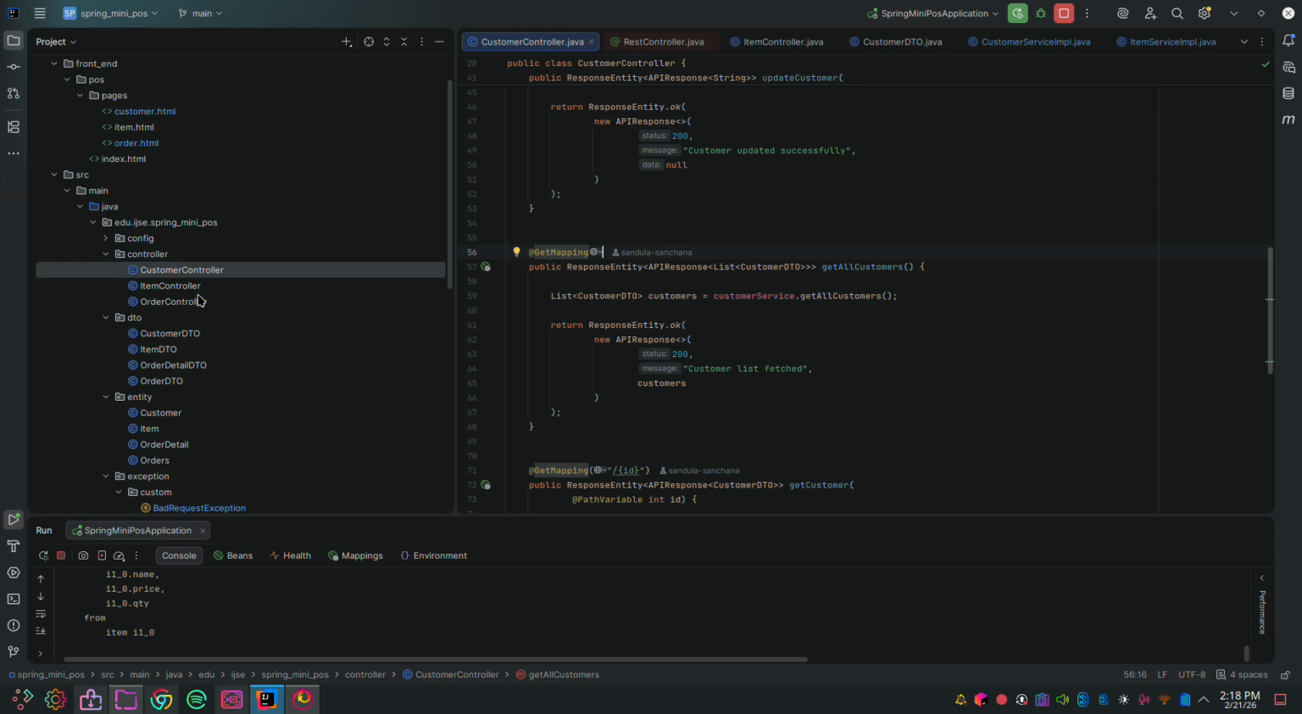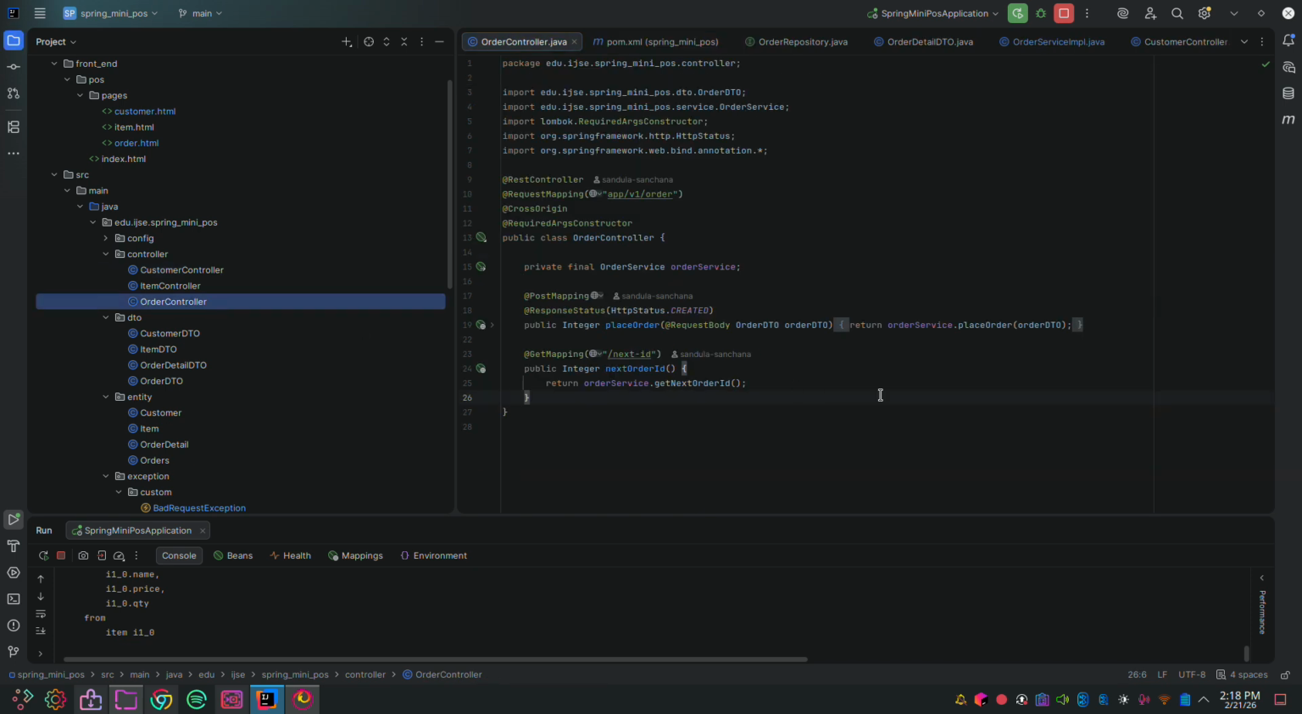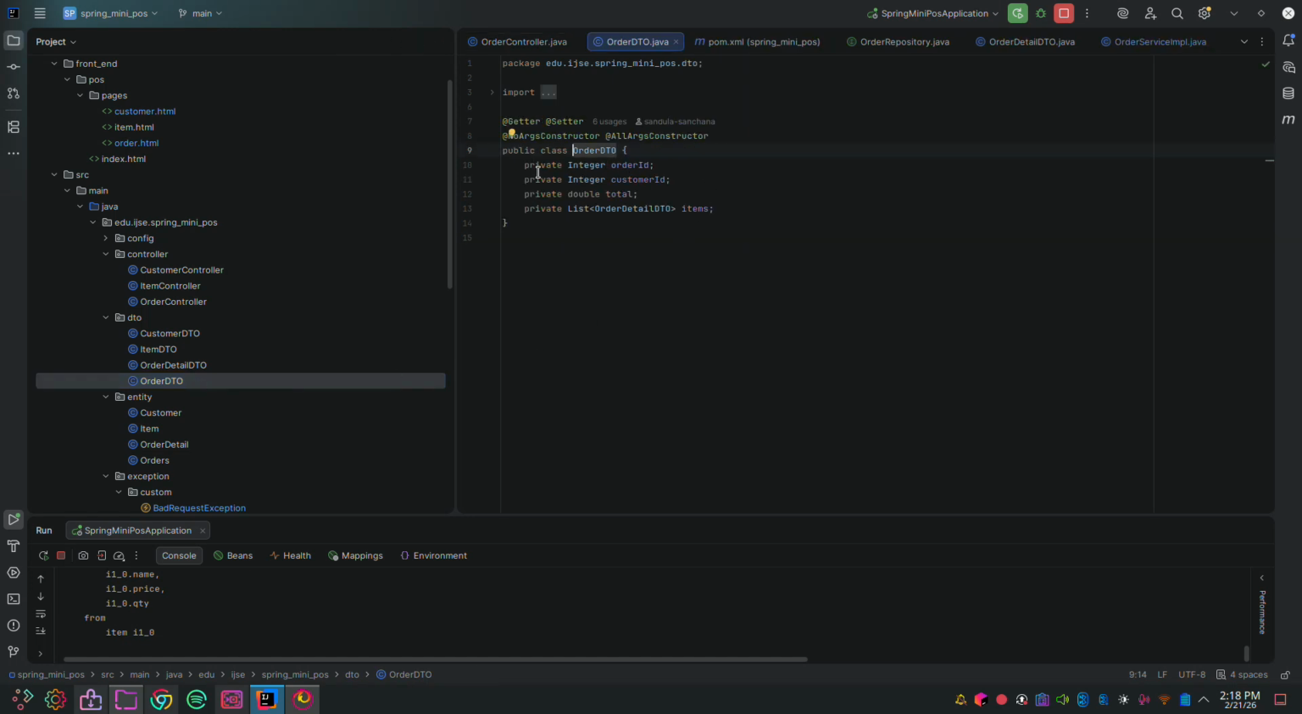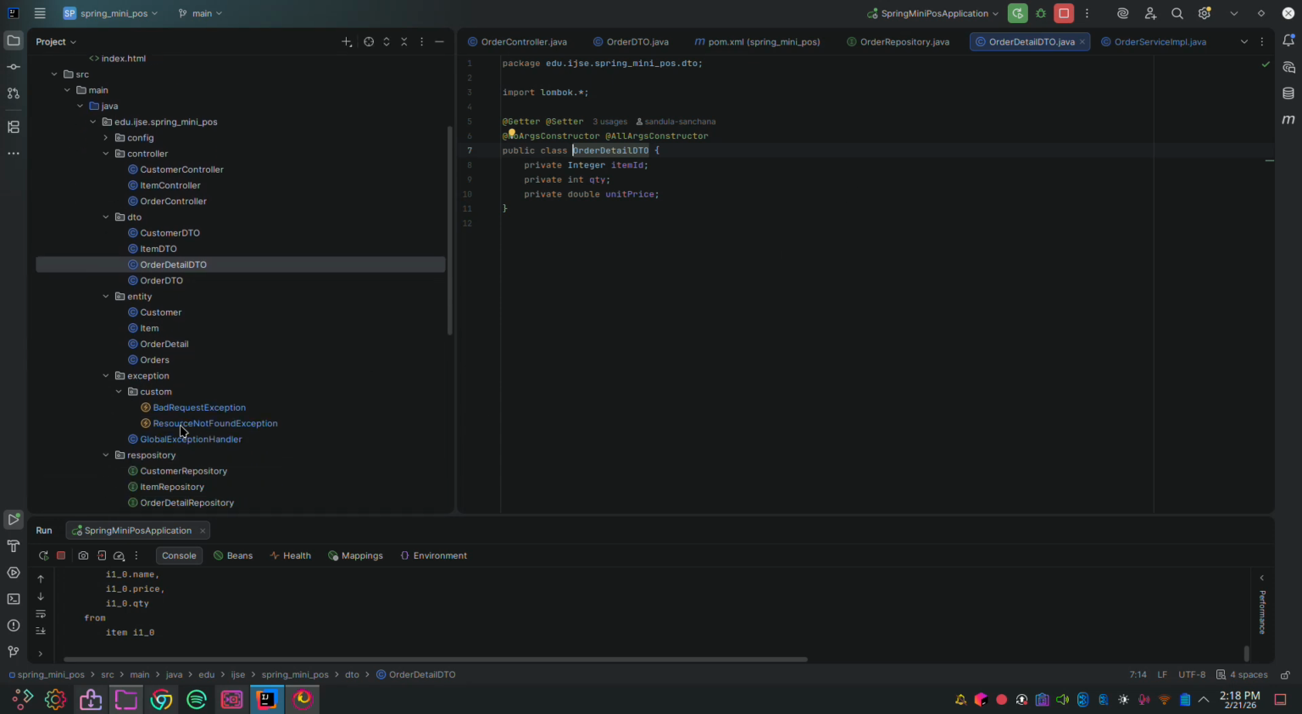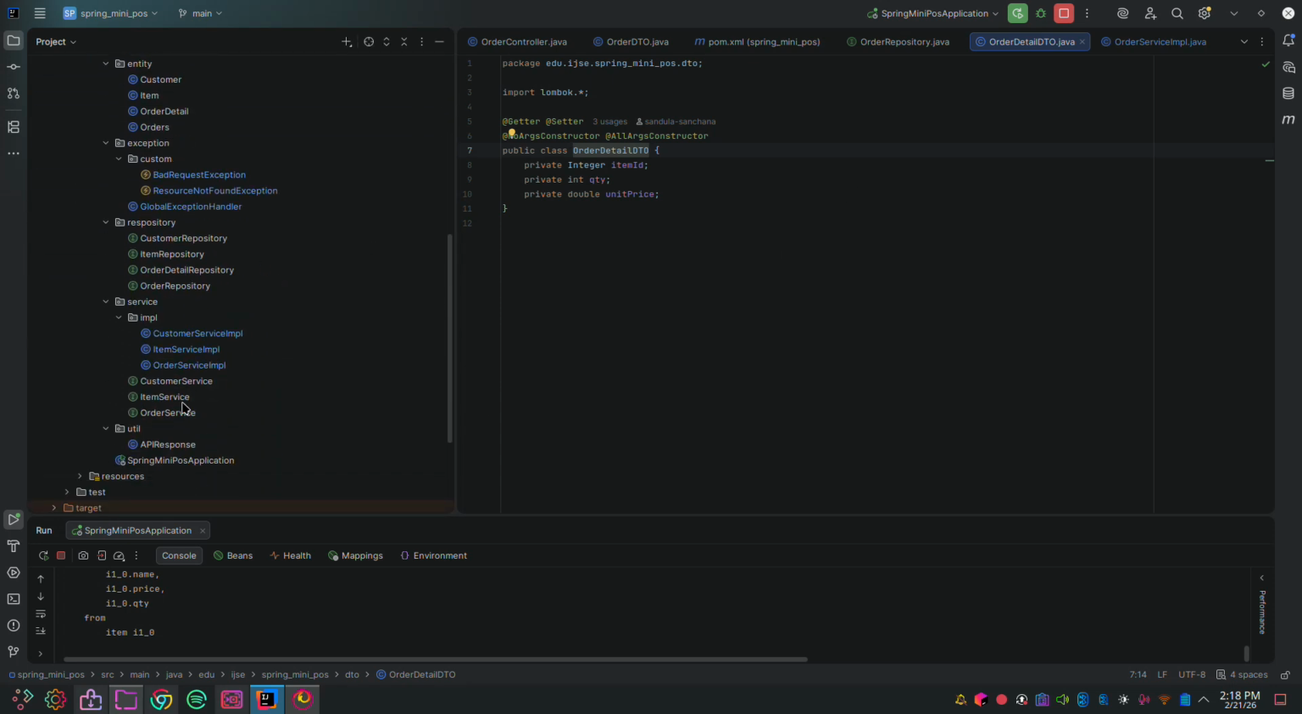And let's go to the order controller. In the order controller, the same customer can purchase different types of items, right? So the order DTO will get it. Let's go to the order DTO. It has the order ID, the customer ID, and the total of the order, basic things, and a list of order detail DTOs. If you go to the order detail DTO, it has the item ID, quantity, and unit price. Yeah, that's it, right? So let's go to the order service.